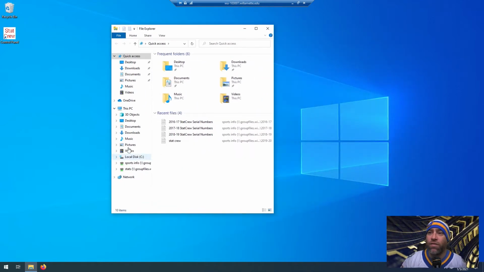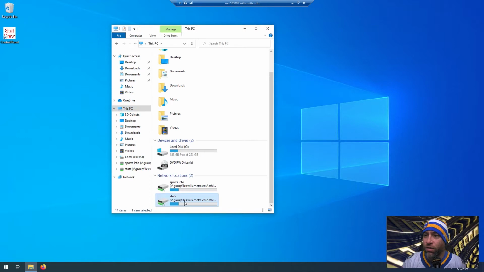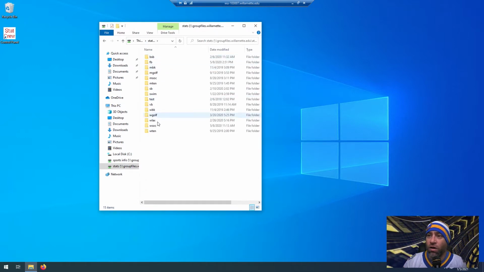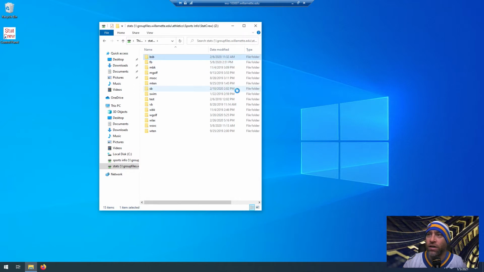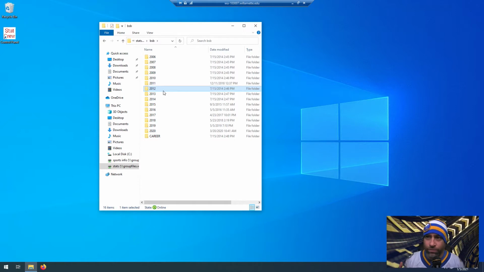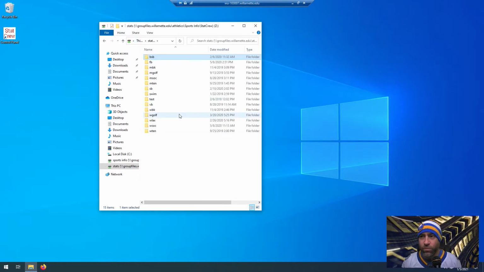As I said, we have a network share drive. Here's our stats share drive, and here are all our folders. Inside each one of those folders is a year. This should look familiar. Each of you, I'm sure, has a ton of these. You've got your year, you've got your career, one for each sport.